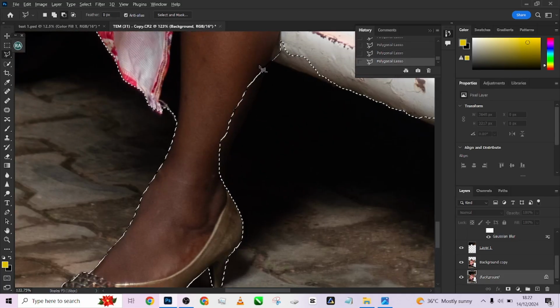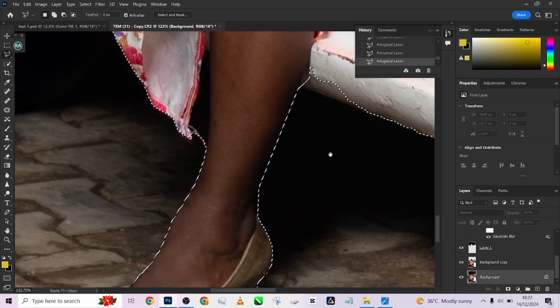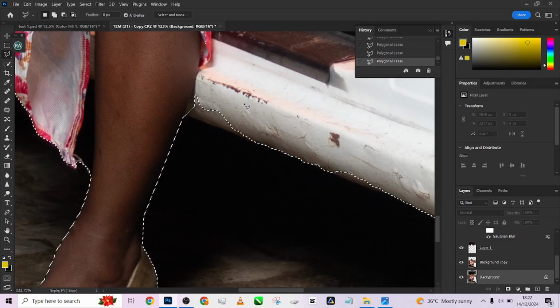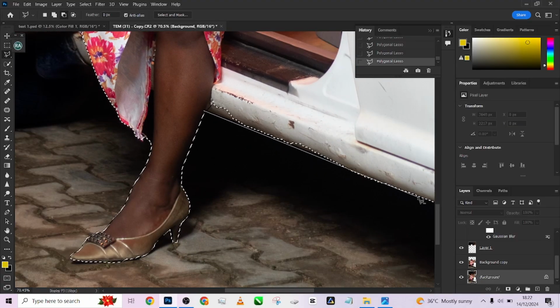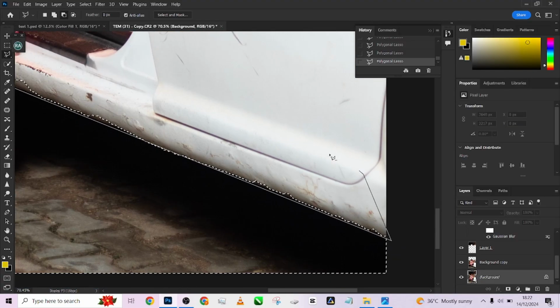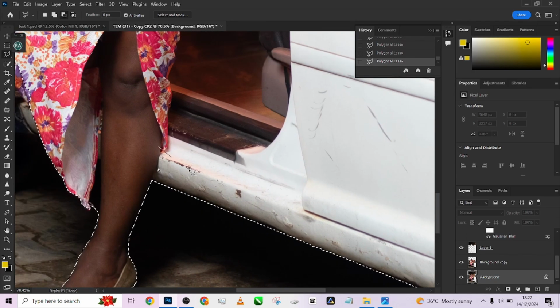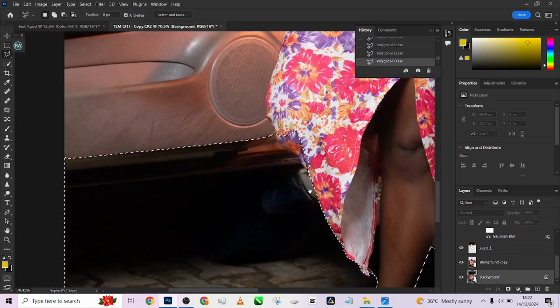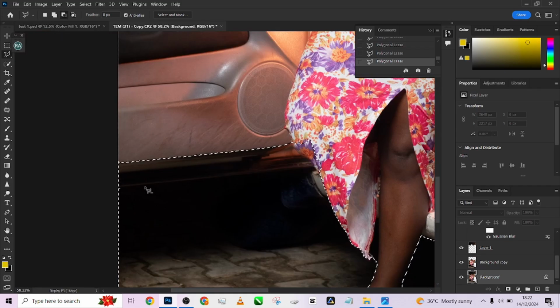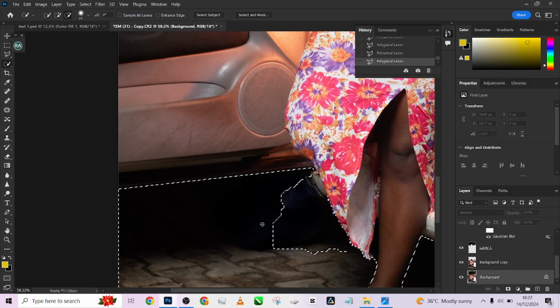All right, so check the body. Need to get this part up. Okay, the car. Just remove that. Okay, so this area will try to do the same thing. The tire. Let's see if the quick selection tool can help us identify it. It isn't. So I have to do that manually.